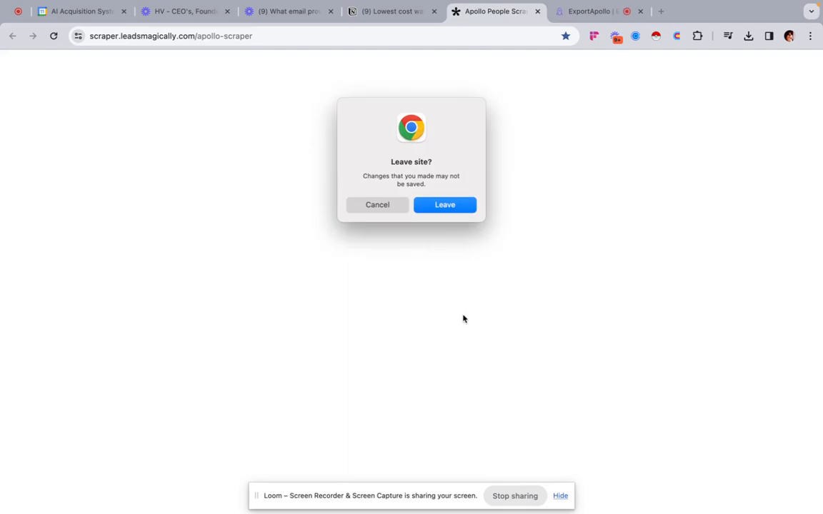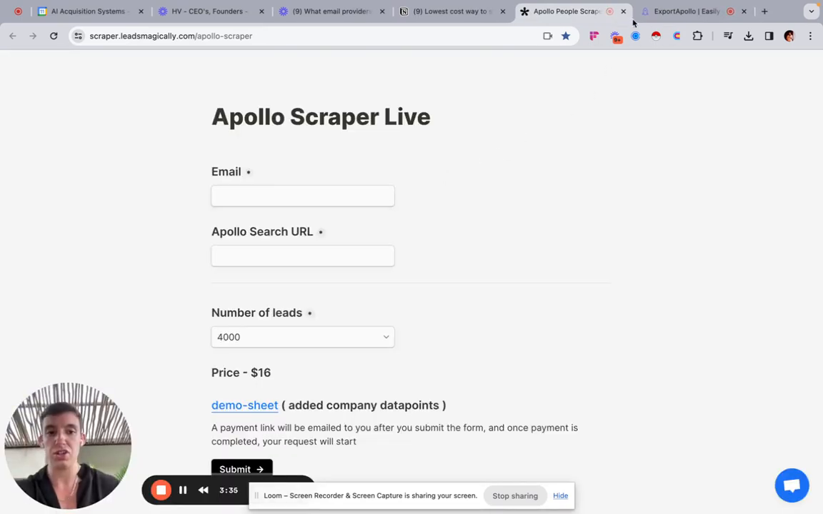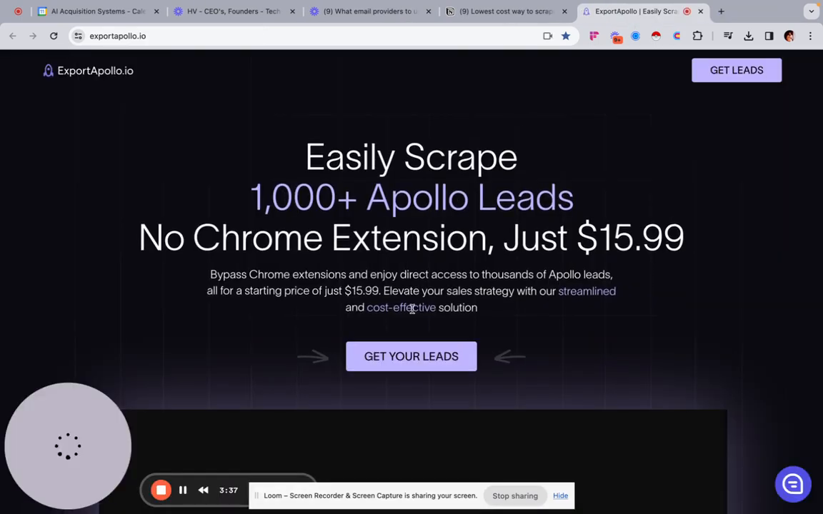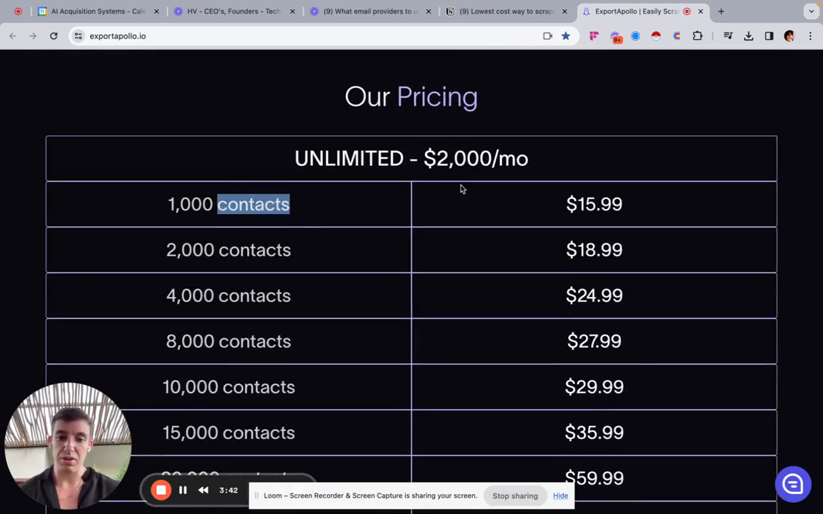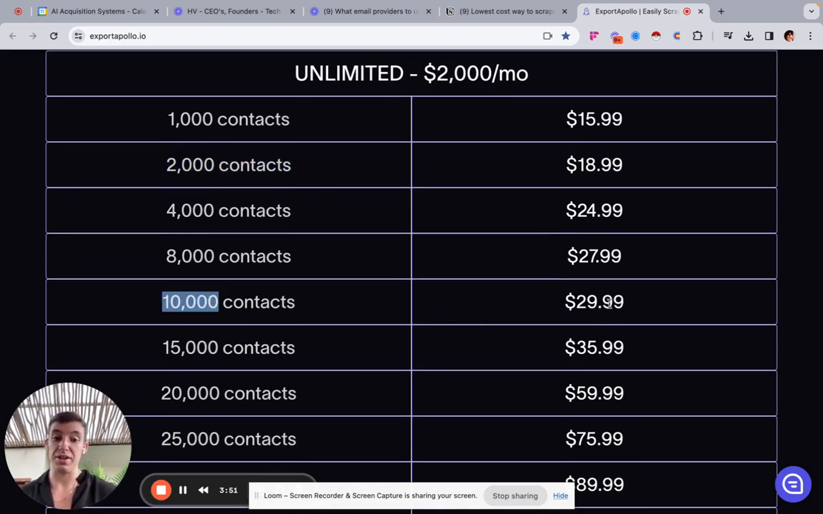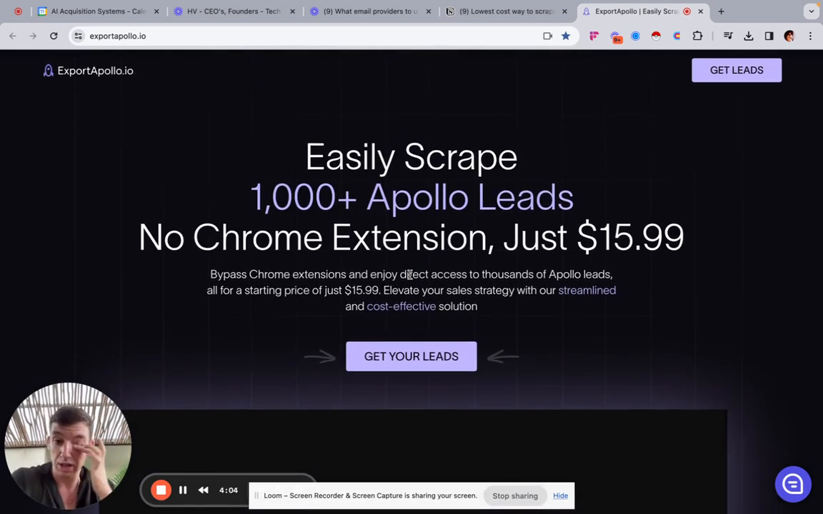Then there's Export Apollo, which is cheaper than Leads Magically, but only after 8,000 contacts. So 1,000 contacts is $15, 2,000 is $18. Compare this to Aleads, where 2,000 contacts is I think $5. And 10,000 contacts here is $30, whereas there it's $10. So you're paying 3 times less with Aleads, and I would recommend using Aleads. You might want to use the others because you have a preference for other things, but if you want to keep it based on cost, then I would use Aleads.